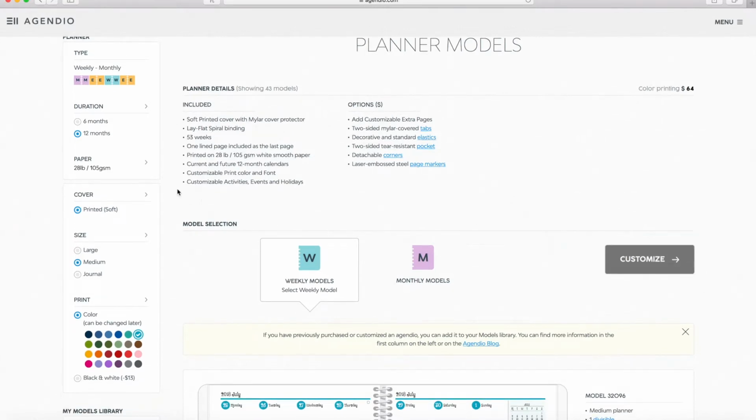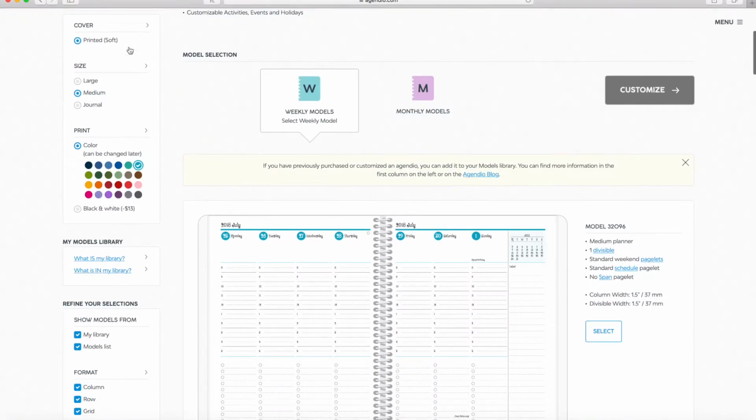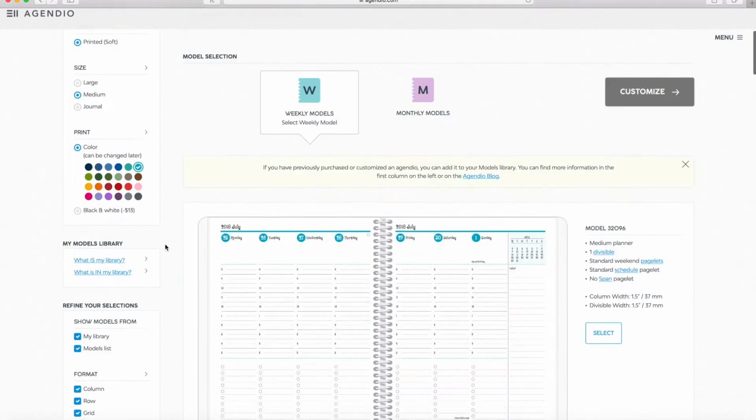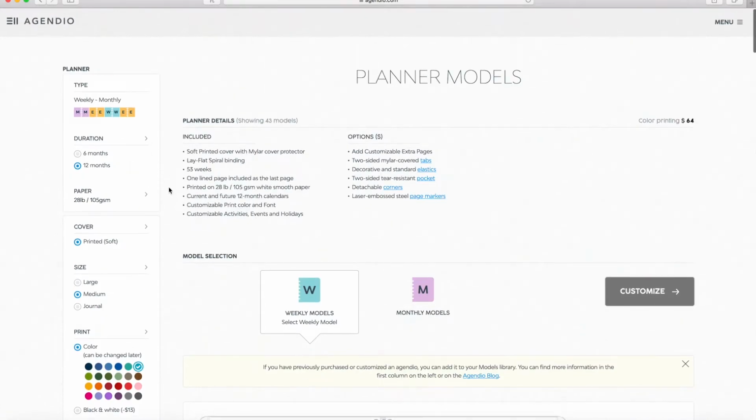So one of the things that I really love off the bat is this sidebar over here. This is your go-to at first, and I highly recommend taking a look at this before you even do any of this over here, because there's a few things here that actually could mean a lot to you. First is your duration. Do you want a 6-month planner or a 12-month planner?